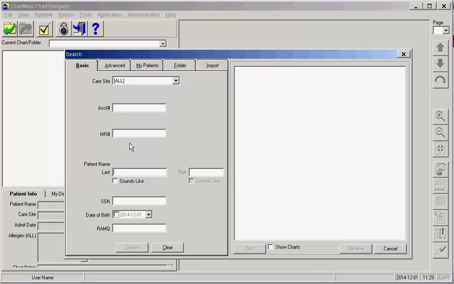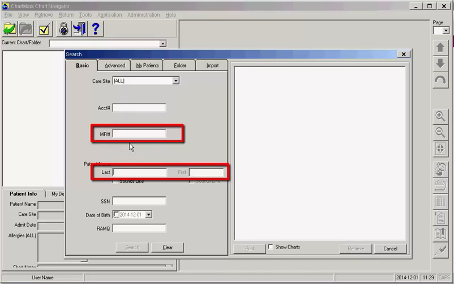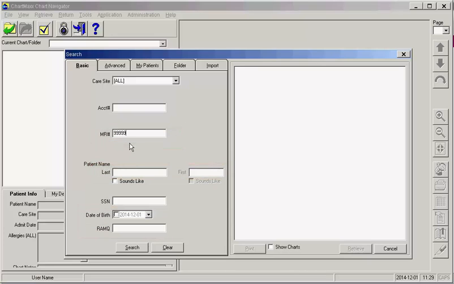In ChartMaxx, there are 4 ways to perform a patient search: by medical record number, known as an MRN or unit number, last name and/or first name, date of birth, RAM-Q number. Enter the required information in one of the appropriate fields and click on the search button. The patient's name will appear on the right side of the screen.